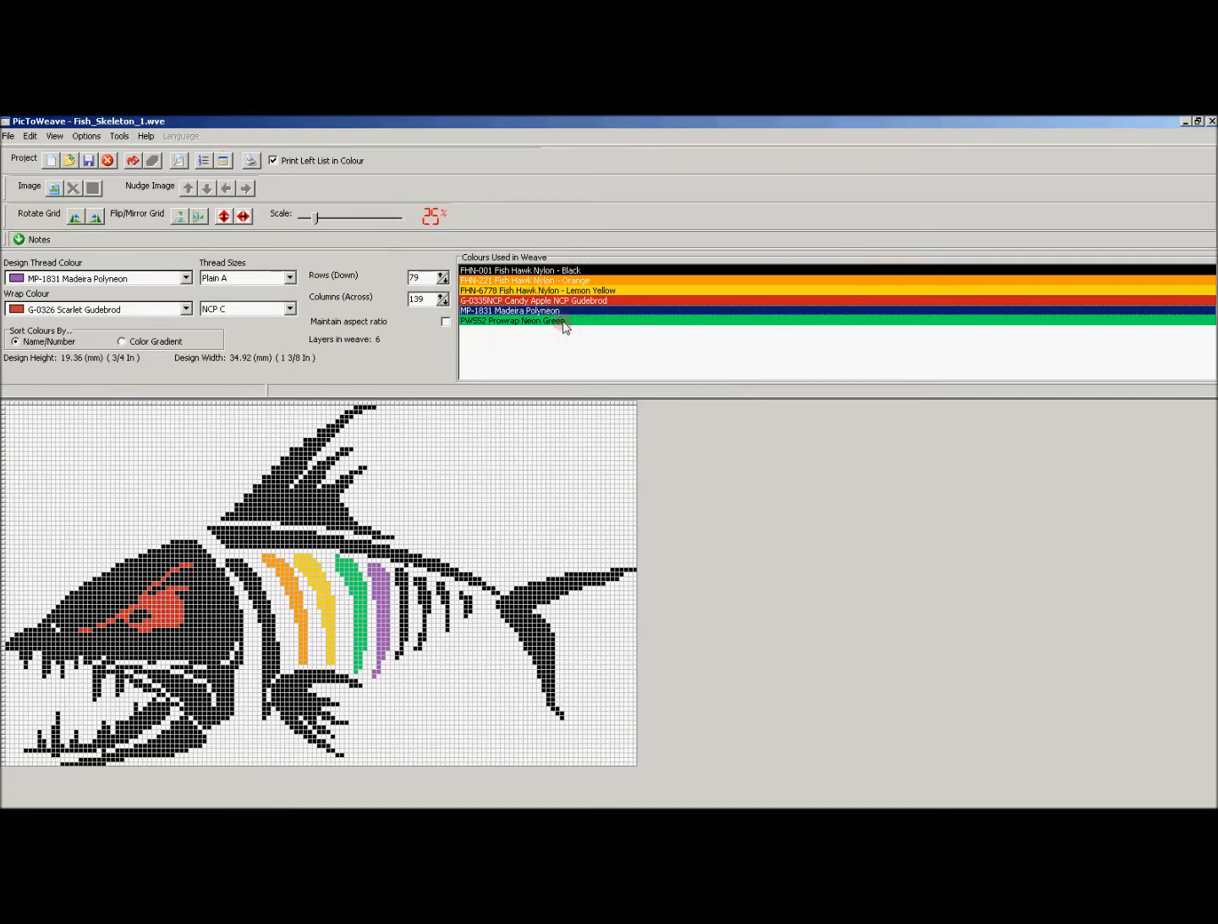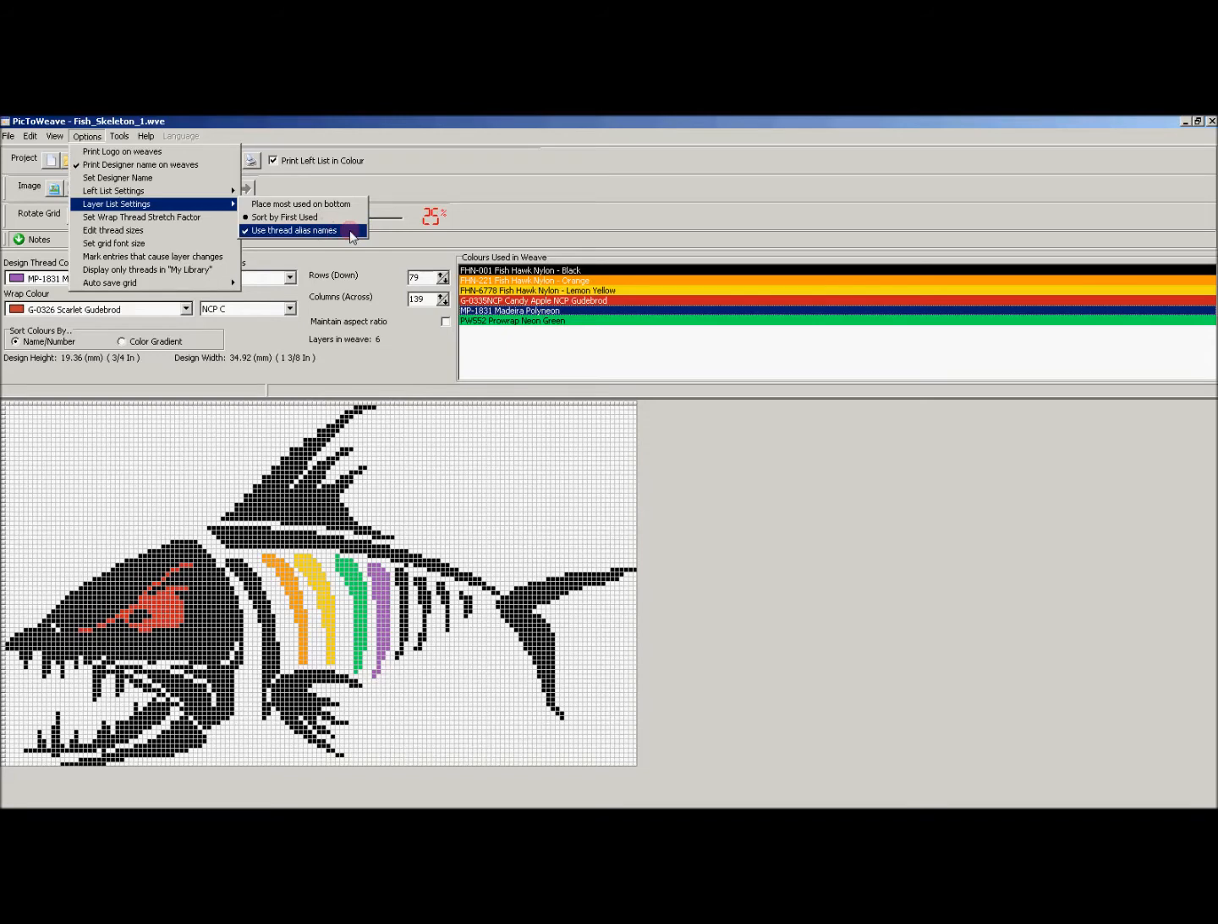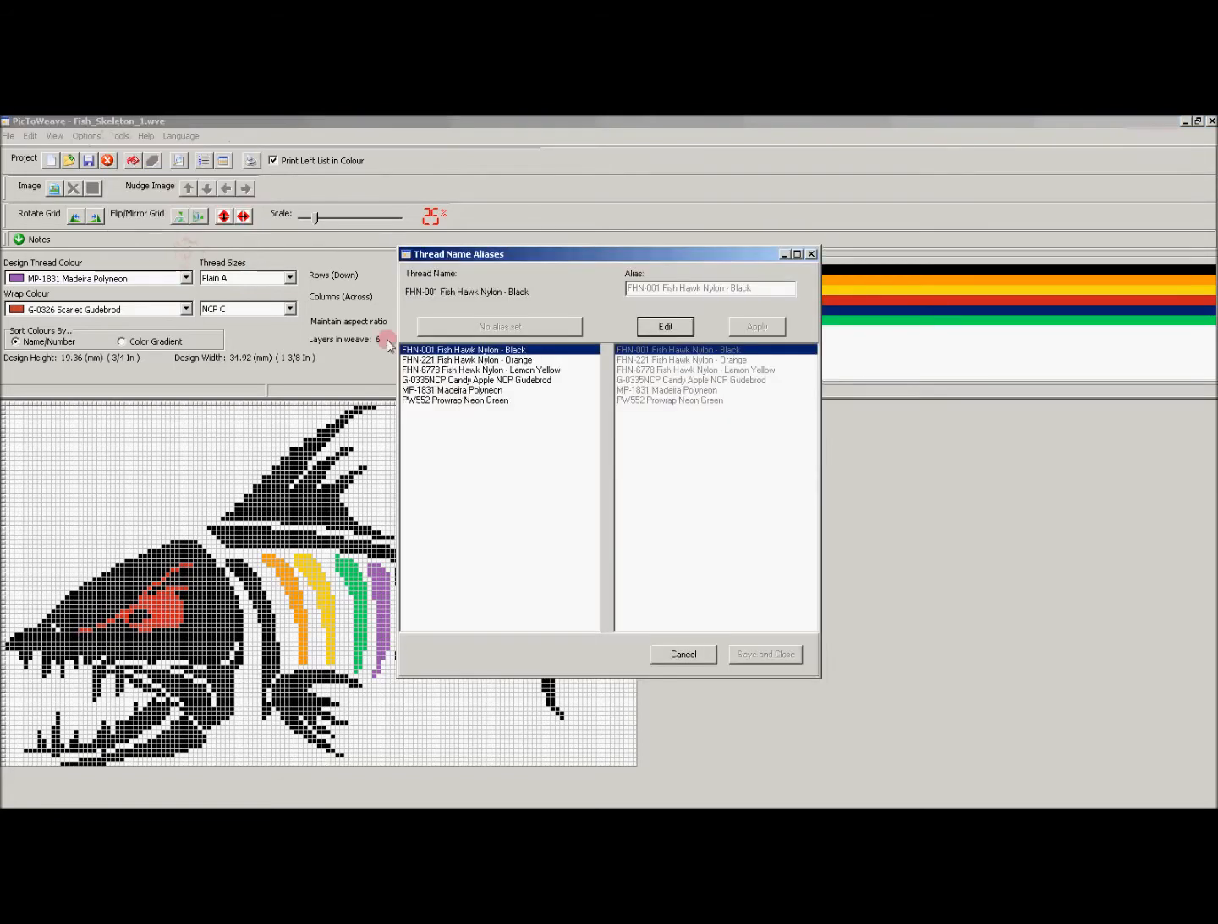So what we can do now is add an alias. First of all we need to make sure that the aliases are turned on. So we'll go to layer list settings, and you can see here use thread alias names is checked. Now we can go to Tools, Thread Alias Names, and you can see that all of these are identical. There's no aliases been associated.